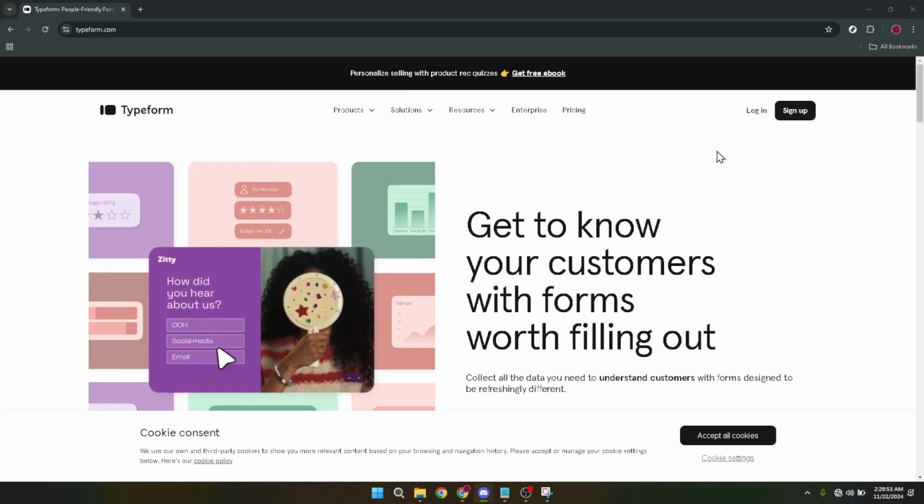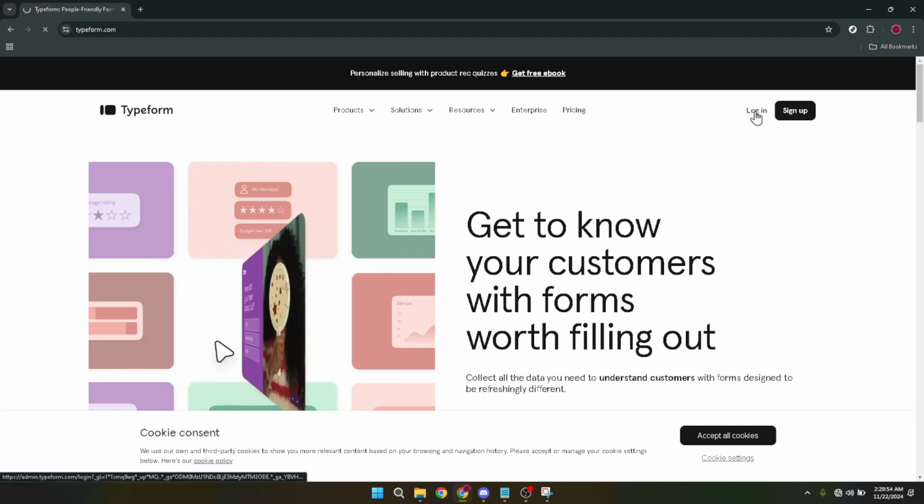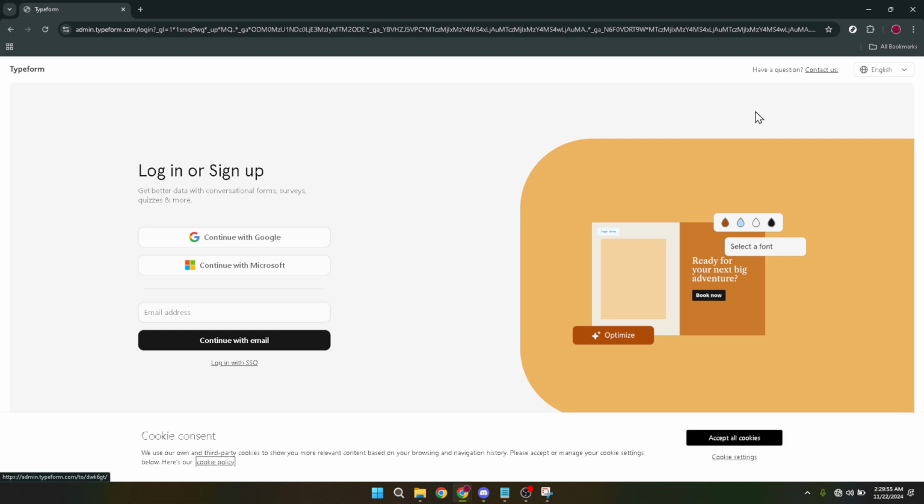You'll be prompted to enter your login credentials. However, Typeform offers a more streamlined way to access your account through the Continue with Google option. If your Typeform account is connected to a Google account, this can be a quick and convenient way to log in without having to remember another password. So go ahead and select that option.